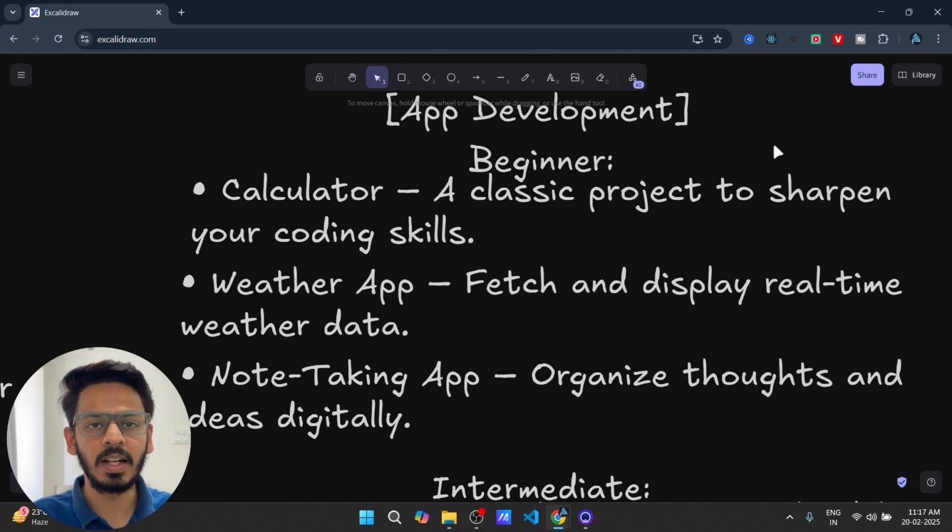Next, we have something on app development. App development is also one of the trending topics right now. So first, you can go for obviously a basic calculator project to sharpen your coding skills and create logics like 1 plus 1 equals 2, 2 plus 2 equals 4, and all those things, just to sharpen your coding skills and your logical skills.